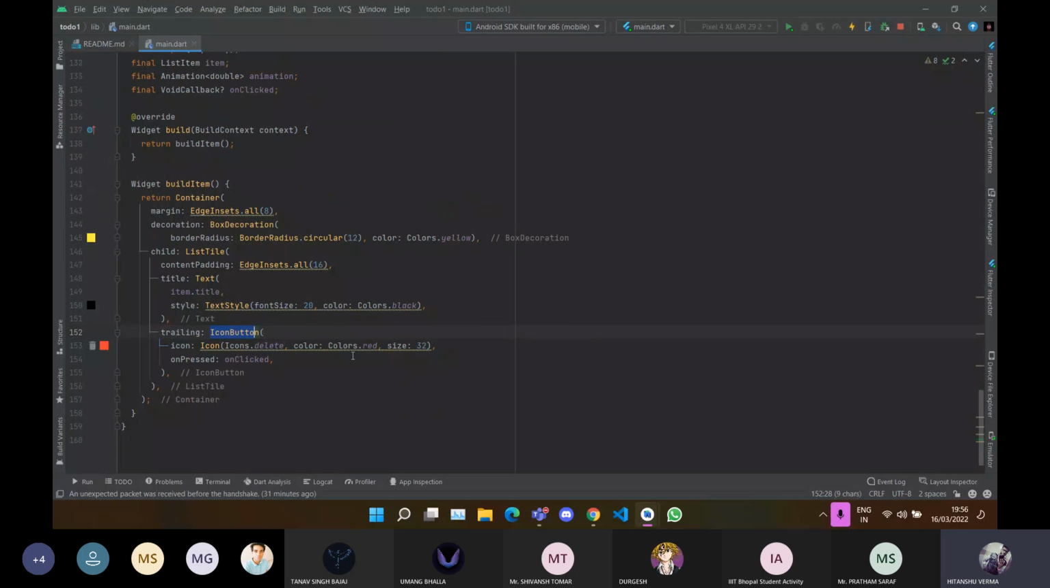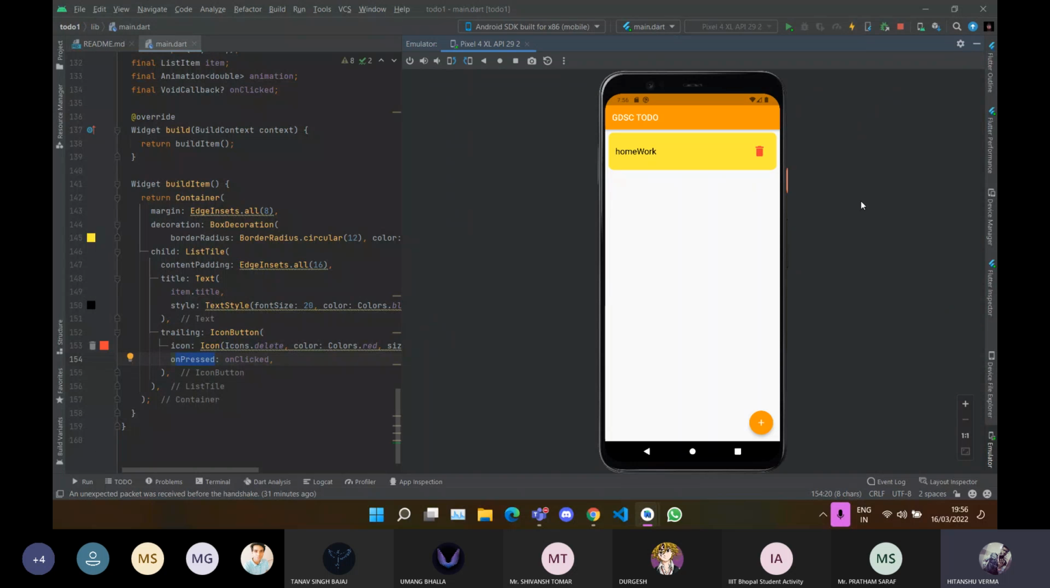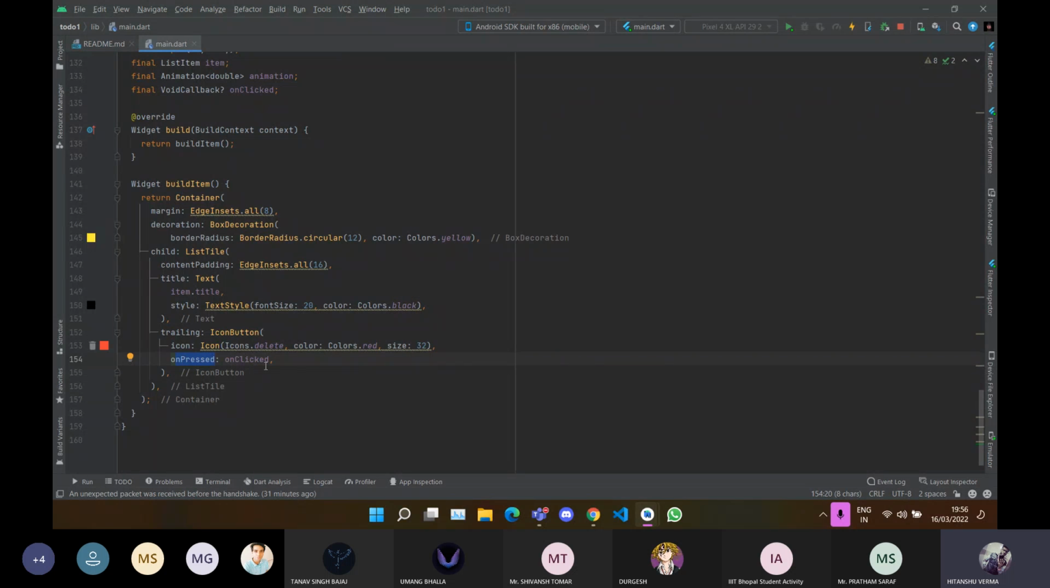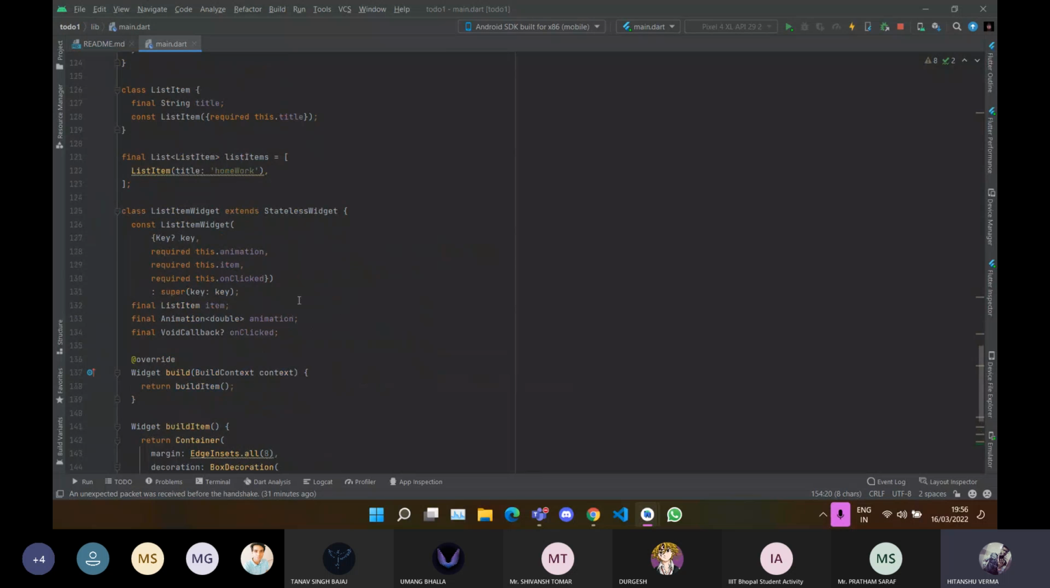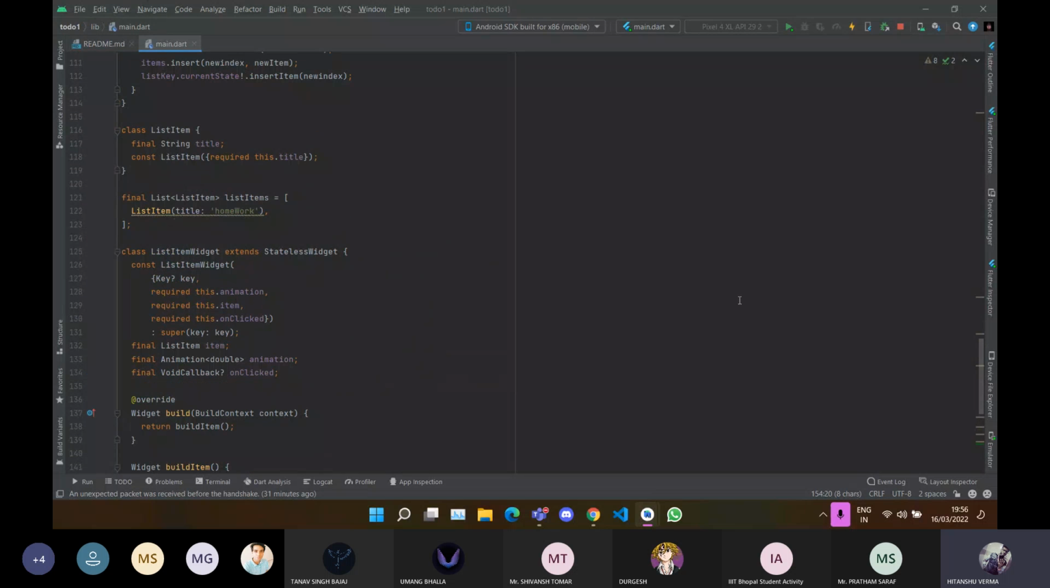Then we have this onPressed function. As I just said, this will be used to provide the functionality where we can press this and this will be deleted from the stream, right? We'll be coming to that in a bit, and this was pretty much it for that section.